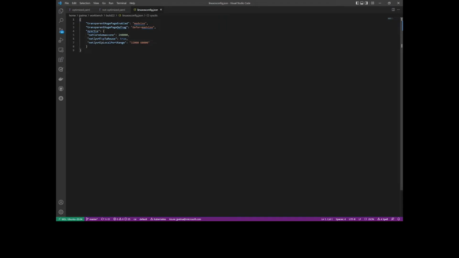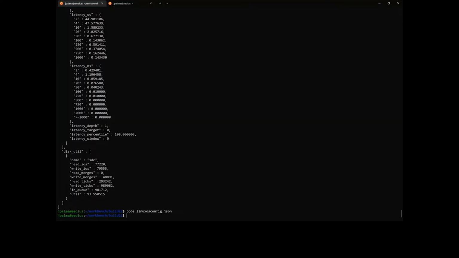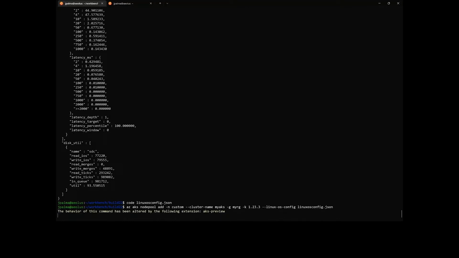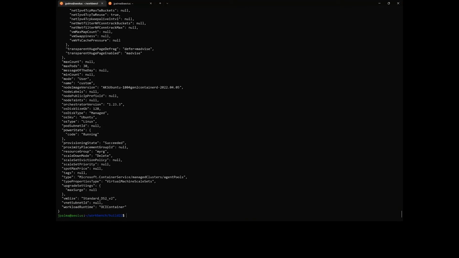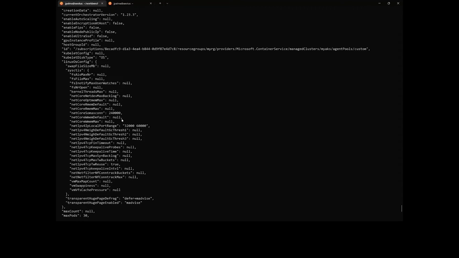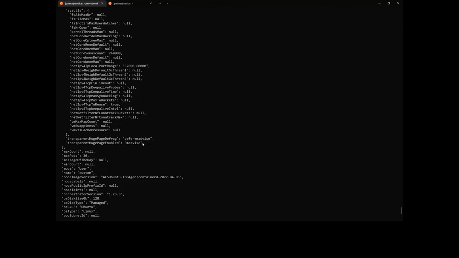But aside from better storage perf, our workload also needs some network tweaks, like, for example, configuring the max number of concurrent connections to, say, 240K. Well, in that case, we can use the custom node configuration feature to pass this setting to our new custom node pool. And once that node pool is deployed, we can confirm that it applied that configuration, alongside a few more that we did for huge pages.